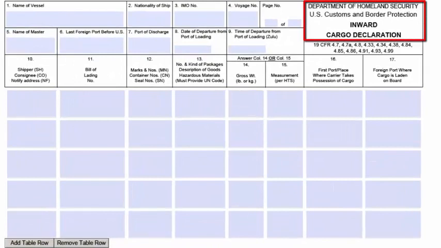Department of Homeland Security, U.S. Customs and Border Protection, and inward cargo declaration. Inbound, import cargo declaration, specific to maritime transport. We can see the name of the ship, the name of the vessel, the nationality of the ship, where that ship is registered, the IMO number, that stands for the International Maritime Organization, that issues numbers specific to ships, a voyage number, as we said, analogous to a flight number, but of course for maritime shipping, and the page number. How many pages in the manifest? Is this page 1 of 100, for example?